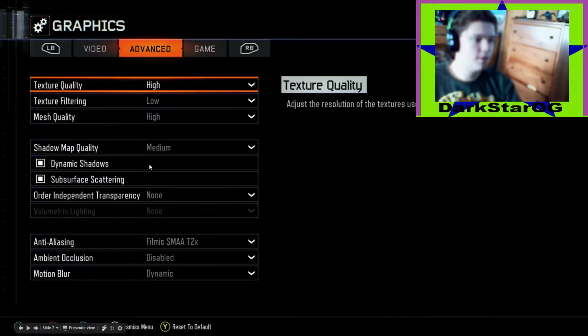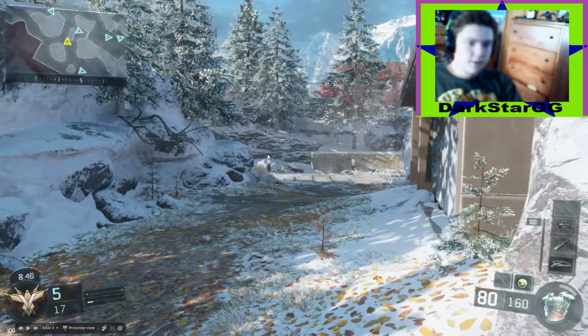This next one, I basically took my settings and did two things. I bumped shadow map quality up to medium, so it makes the shadows look much better. This is the settings I try to play at. Texture quality I brought all the way up to high, which makes it look really, really good in game. And I just kind of left everything else the same. And it looks like this.